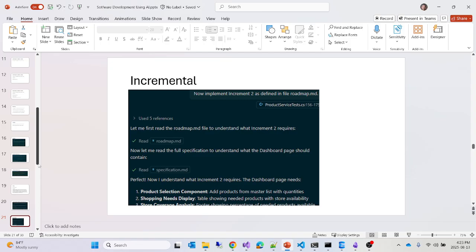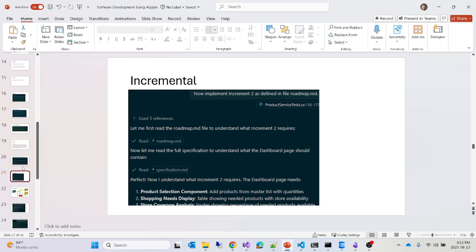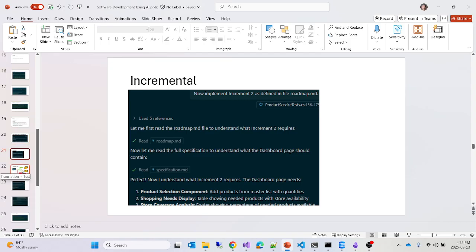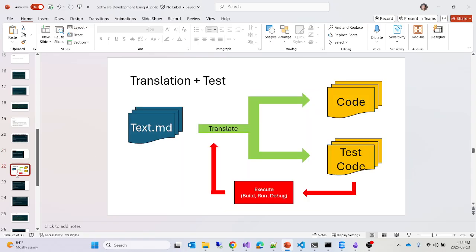And there's a reason for that, because we need to be on top of it. The AI will make small mistakes, and we need to catch them. And it's important for us to keep track of what the AI is doing. Basically, what it is doing is a translation and automated test. So we provide it some markdown files. It translates these into code and test code.